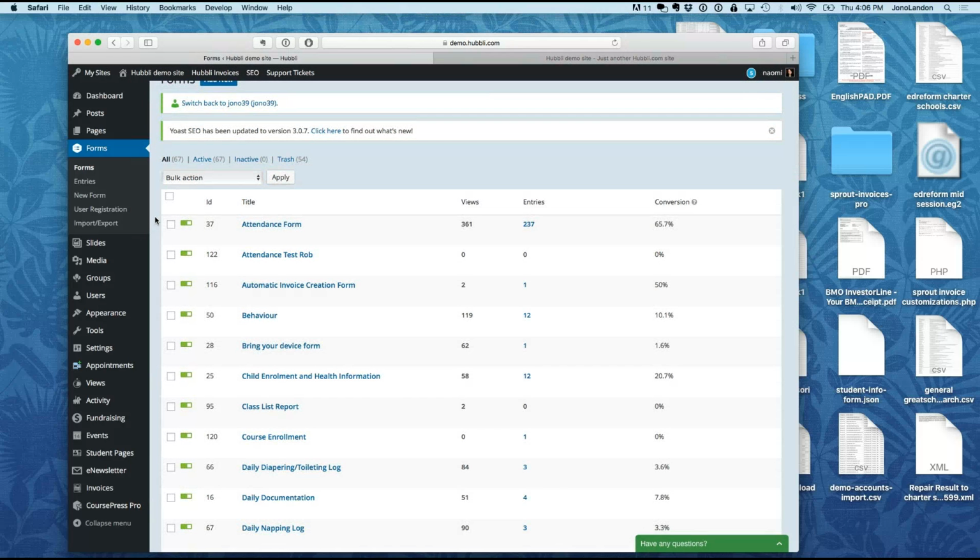The first thing I'm going to show you here is how easy it is to change these forms, or edit them or create them. So here's that first form, the attendance form we were looking at. I'm going to click edit. So this is our form builder.